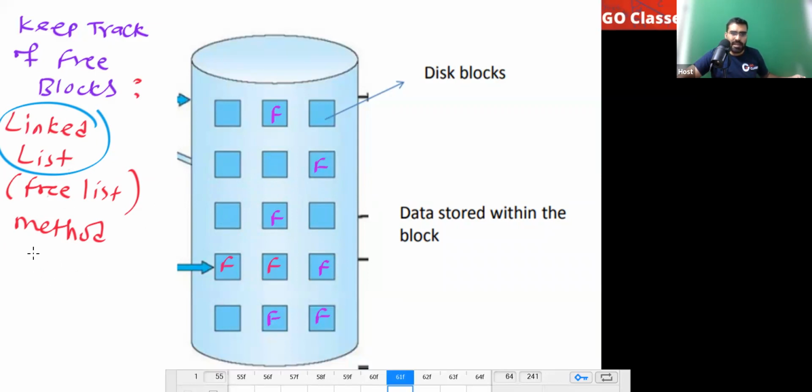So let me tell you, in the linked list method also, there is an approach one. What is approach one?